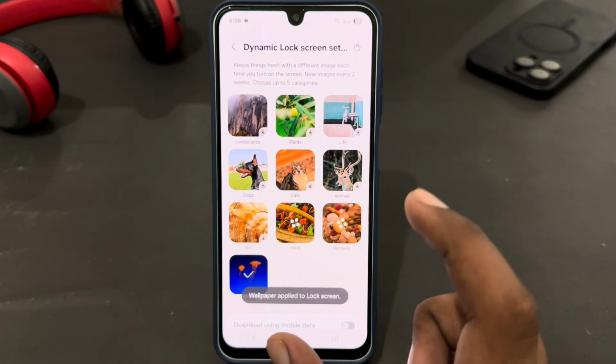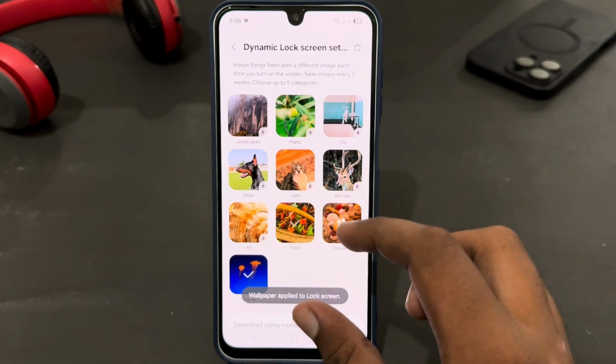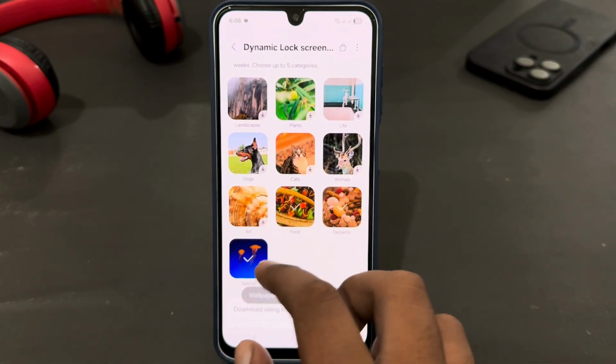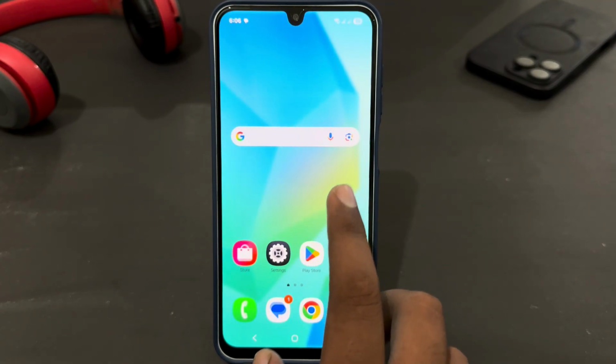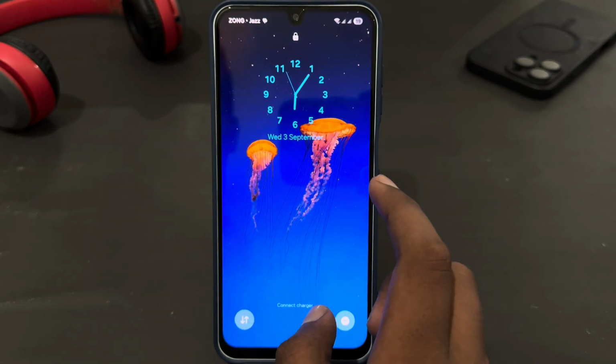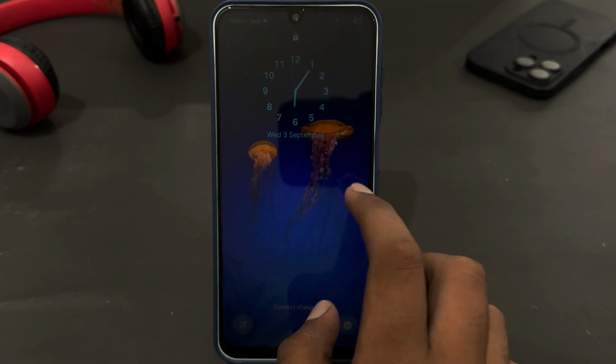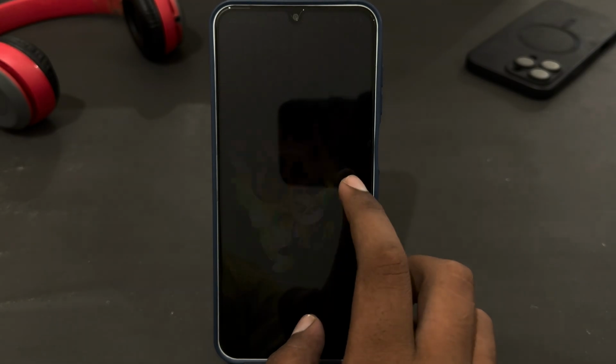select at least 1, maximum 5. Just select that. As I have selected these trees, the wallpaper has been applied. Now open your lock screen and you can see that the wallpaper has been automatically changed.